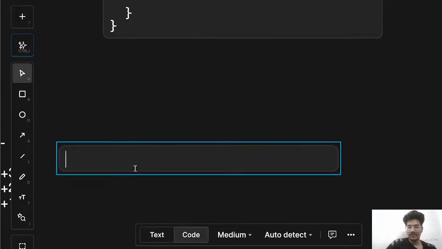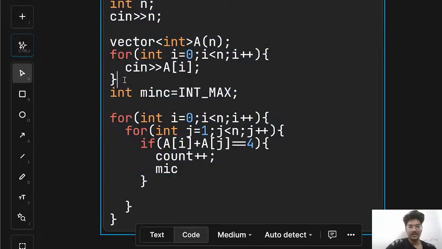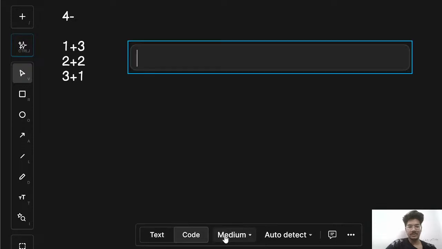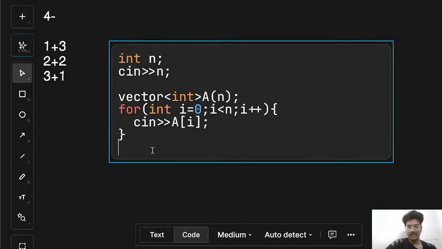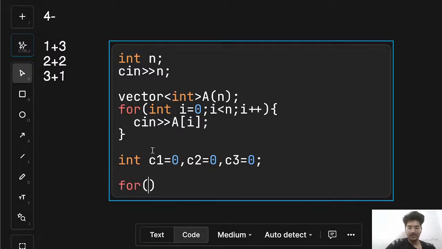So in code, what we have to write: all the things are the same and this portion is the same, so this portion will be the same. Control C. At this position we simply put this value, or we take n and so on, all things in sync. So we count the value of 1, the value of 2, the value of 3. After that, for int i 0, i less than n, i plus plus.